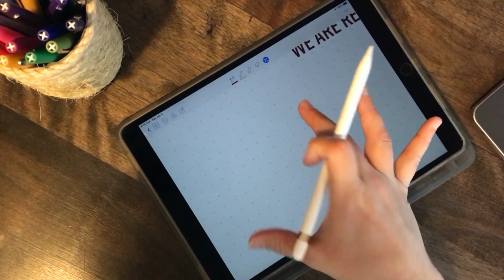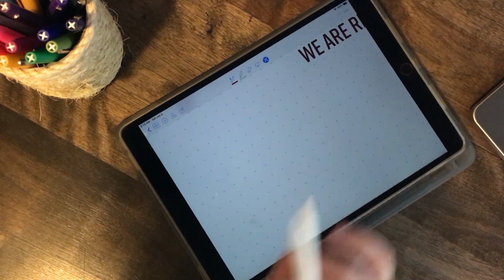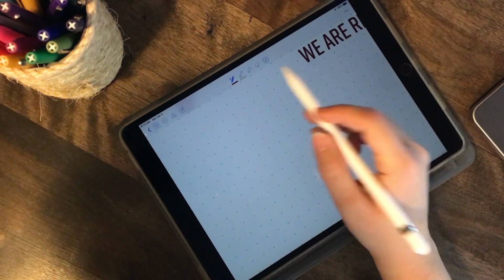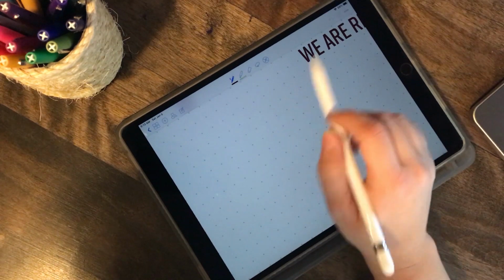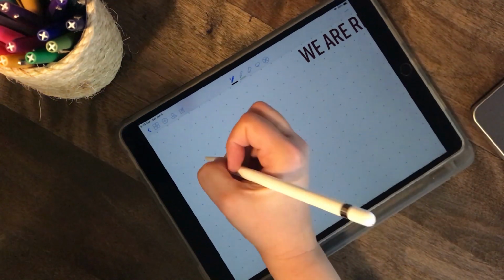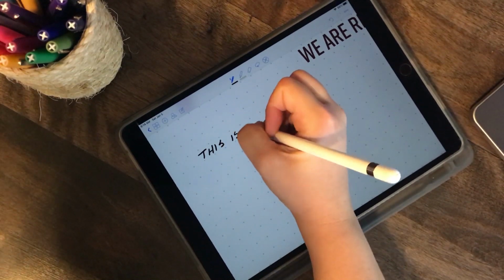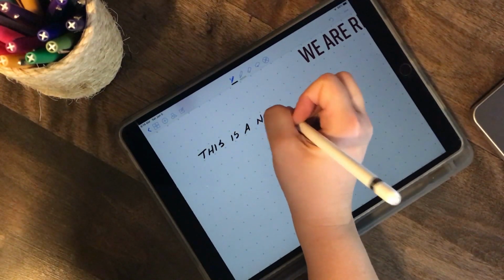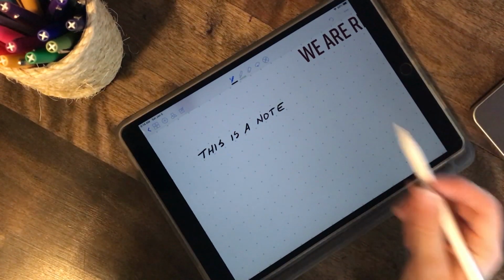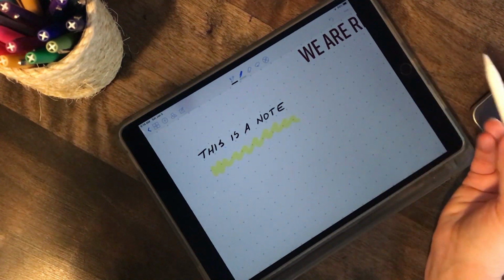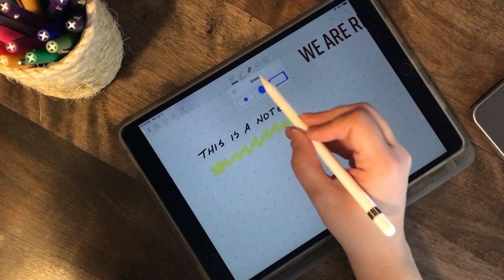I like to zoom in here. We have dot grid paper to help you with alignment. I know I tend to go crooked very easily. So as you take notes here, you can write and then you can highlight and you can erase.